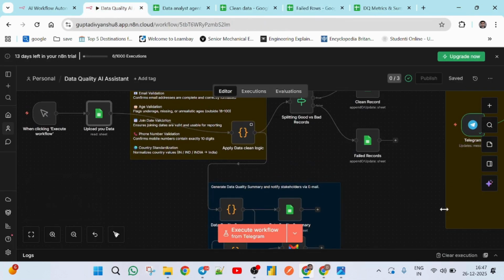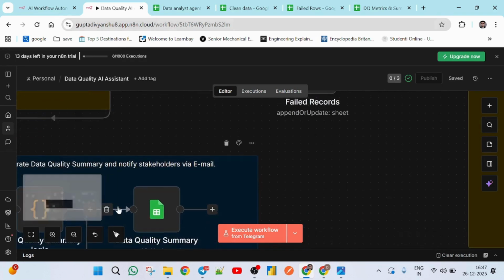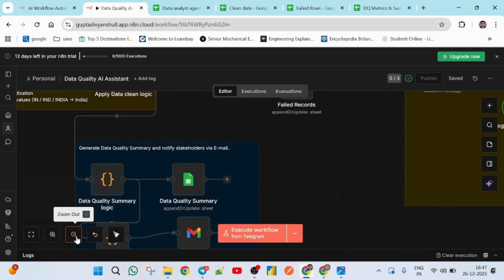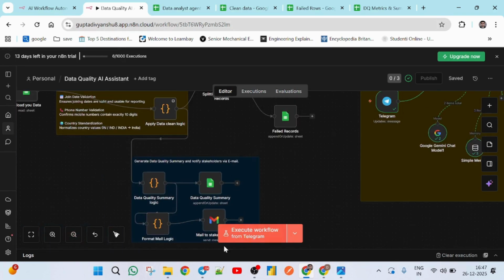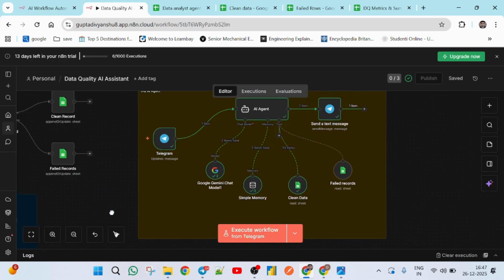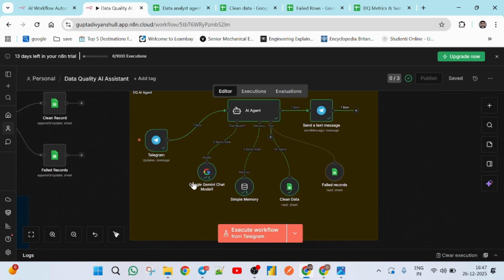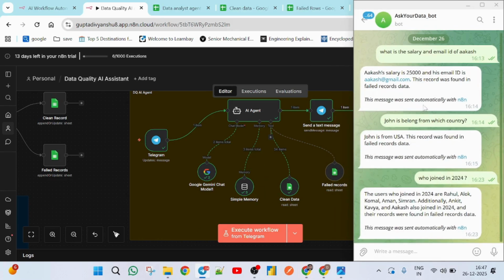Okay. The next part of our workflow is chatting with the AI agent. Once the data is clean, you can easily talk to your data via Telegram. You can ask a question like, what is the salary and email ID of Akash? First it goes through your clean data. If it is found in clean data, it will give you the answer. If not, it will go through your failed rows also. So I have asked what is the salary and email ID of Akash.